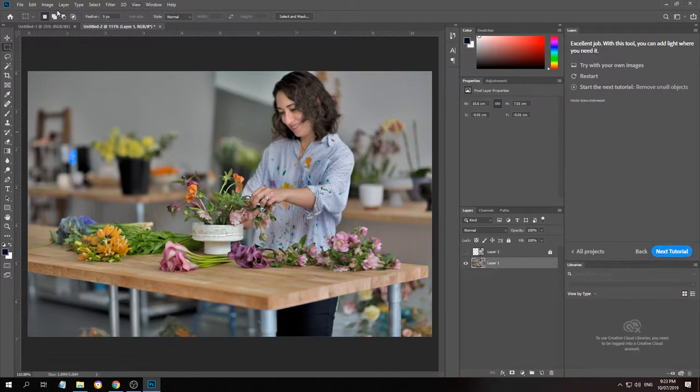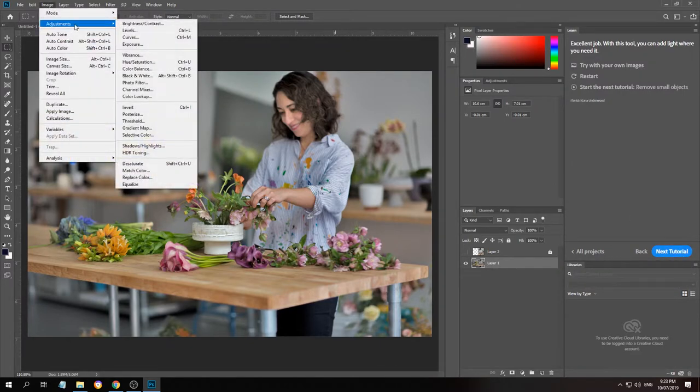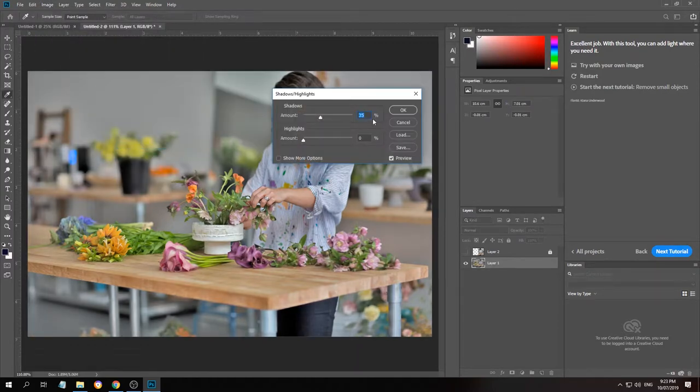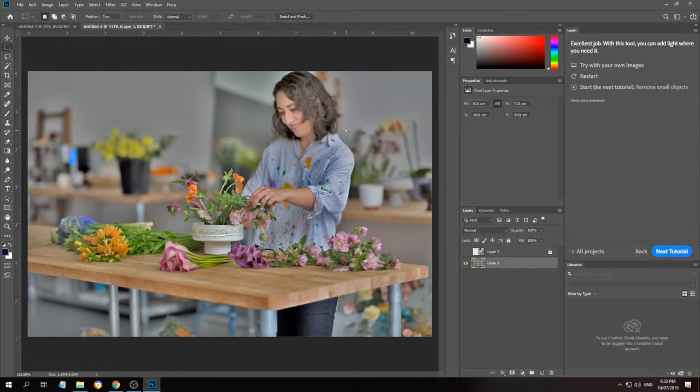So, ganun lang siya. Image, tapos adjustment, shadow and highlights. So, dagdagan pa natin siya, 45 and then 45 ulit. So, ayun. Nakaselect na pala siya automatic, guys. So, ito lang yung nag-highlight.